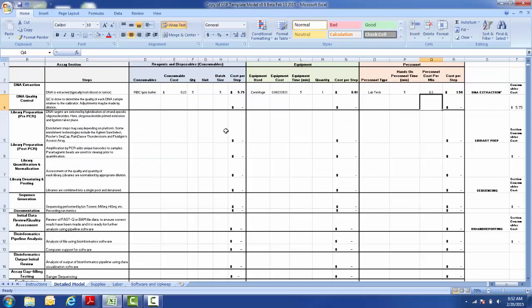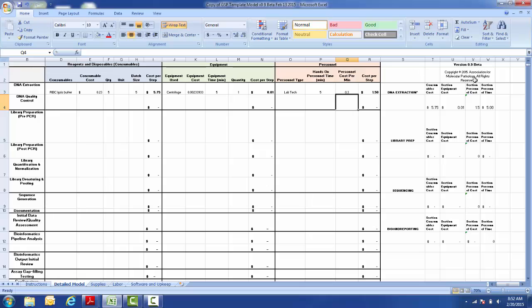Once you've completed a full row based on one step of your procedure, if you look over to the right, the average cost for this section is going to calculate. We've broken this down into DNA extraction, library prep, sequencing, and bioinformatics and reporting. And so you'll see that this automatically is updating as we go.